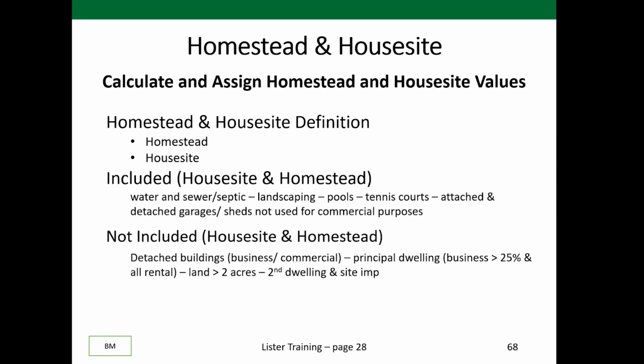All right, so we've already kind of covered this. So what not to include in the homestead and house site? Again, we're talking about detached buildings that are business or commercial. In the principal dwelling, we're talking about amounts that are greater than 25% business use and any percentage of rental use. And it says land greater than 2 acres, second dwelling and site improvements.